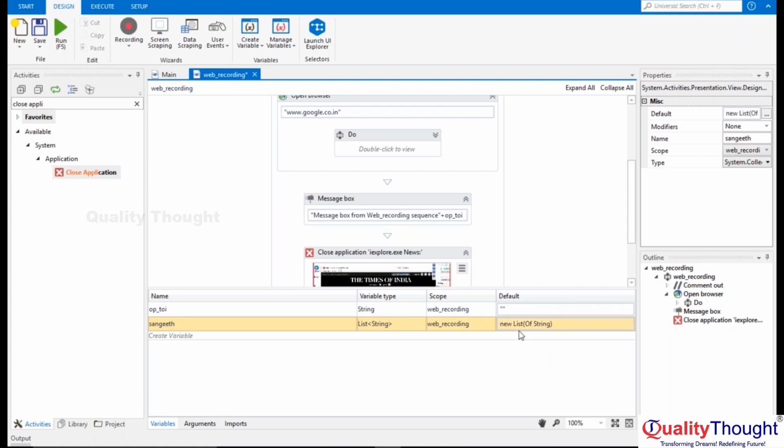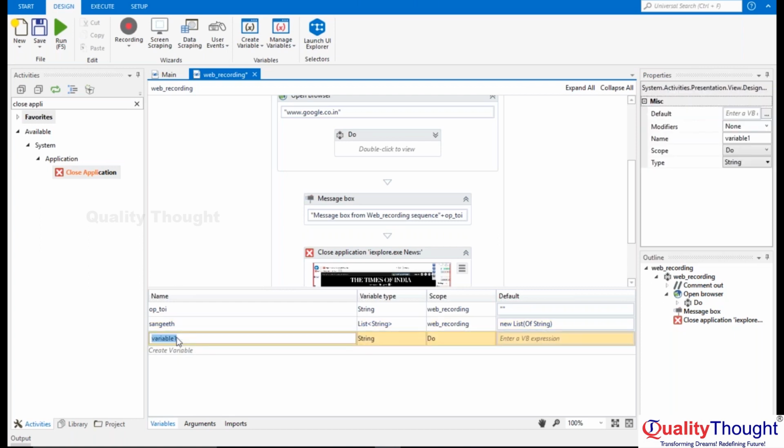Okay, so this is going to create a new list of string. Now let me say I want to create a variable which is of type boolean. Let me say bool underscore one. So this is a boolean, and my variable type is going to be bool, right? So I select my boolean, and what is my scope? I can change my scope to anything else.